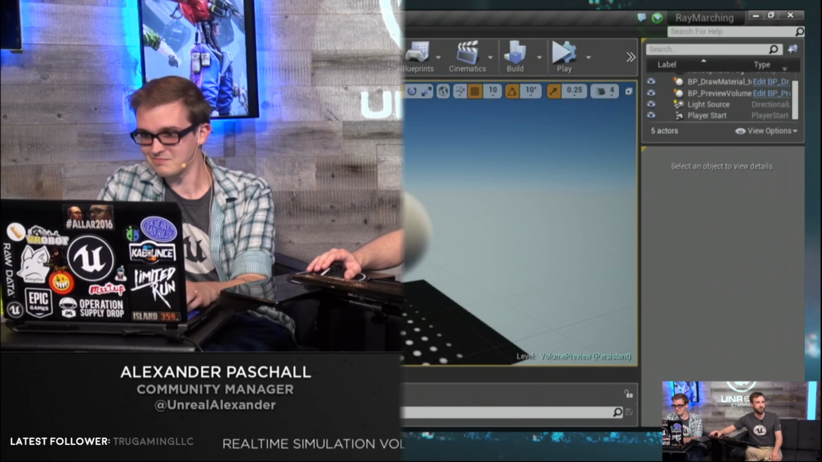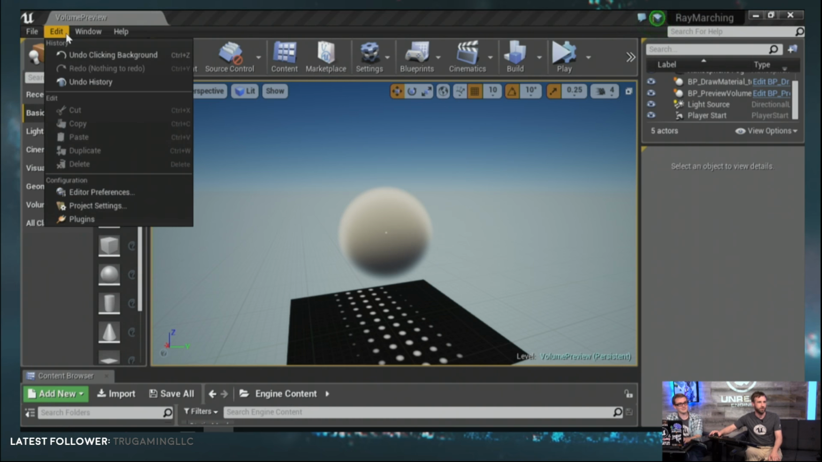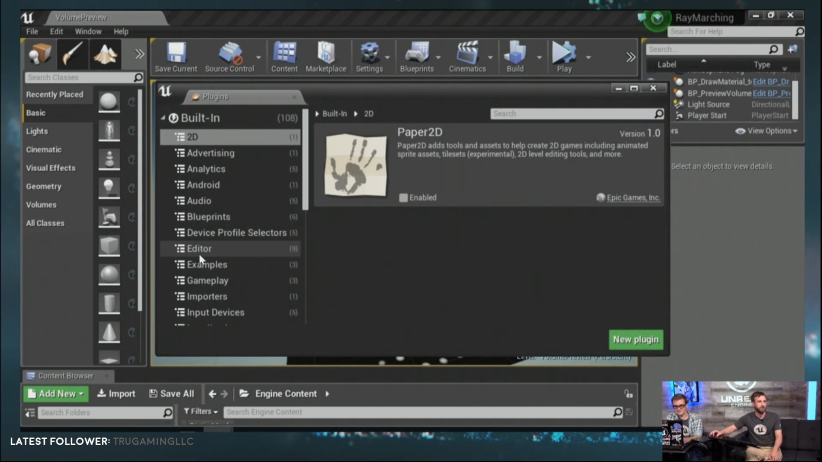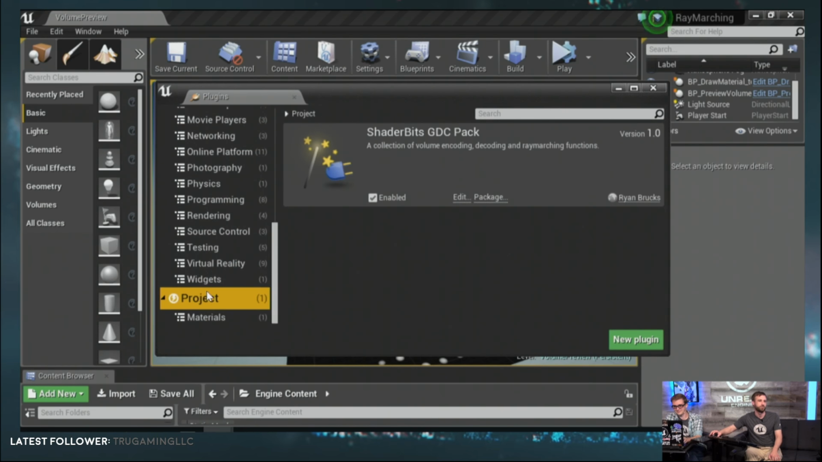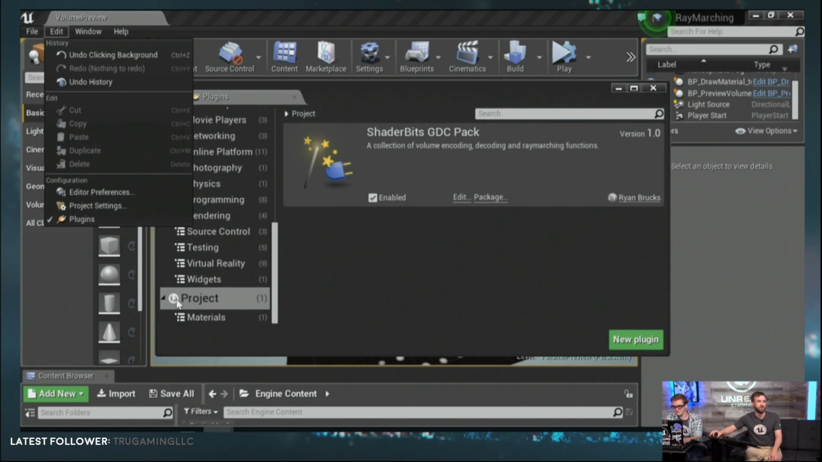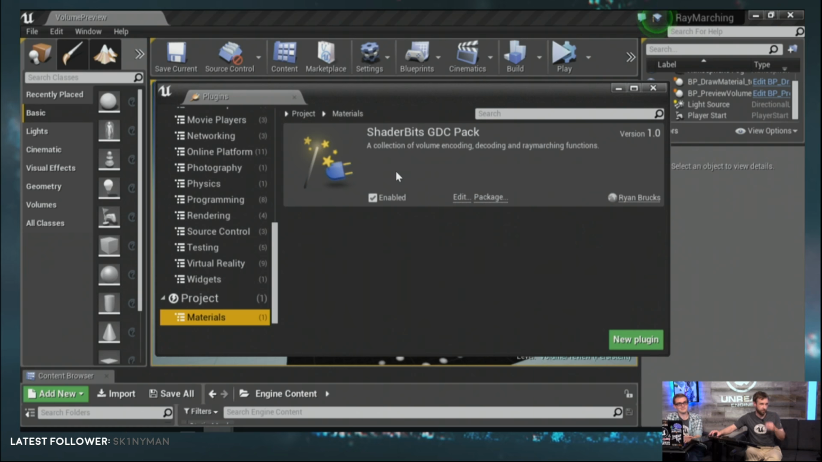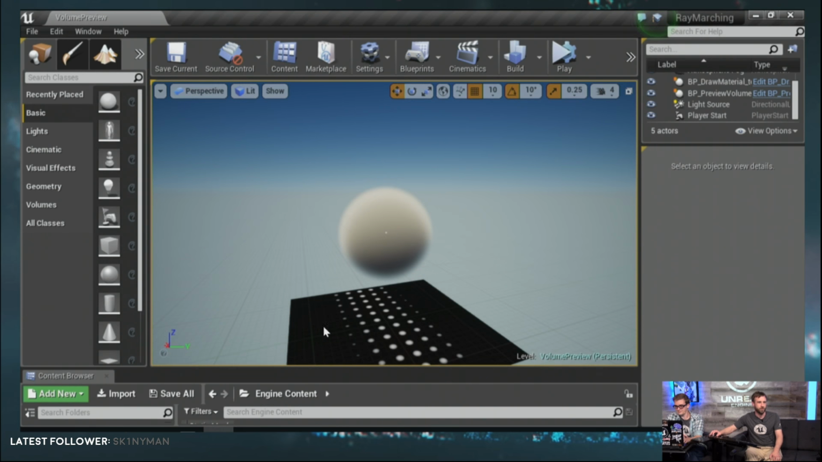But yeah, without further ado, so now I've made a content plugin. So I'm just going to quickly show you guys the process to enable that in your project. Once you've copied the plugin to your plugins directory in your project, it should show up under Edit, Plugins, under Project. We have Shader Bits GDC Pack, and once that's enabled there, you should have things showing up in your content browser.